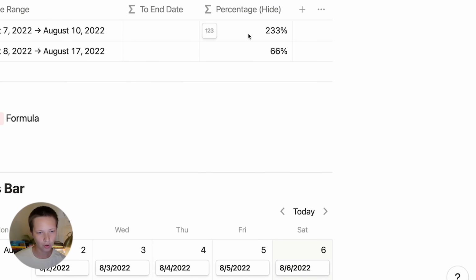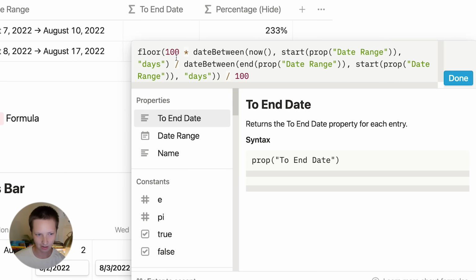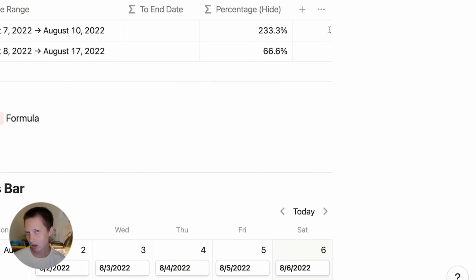If you want to round this number to a more exact number, just change 100 to 1000. So here I'll get 233.3. We can convert this into a progress bar. However, we have a number over 100%.